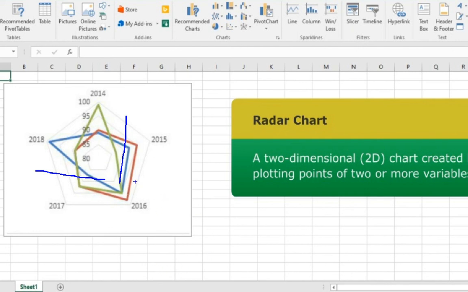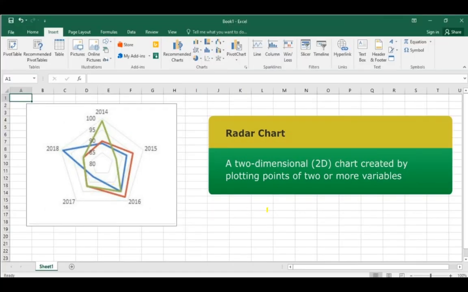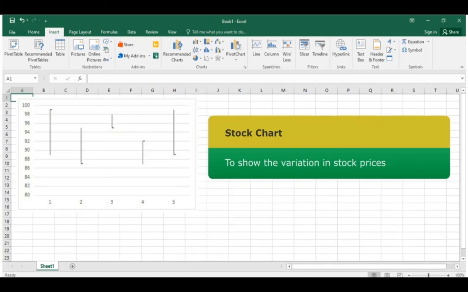And that will be very easy to understand the points according to your radar chart. Okay, that is your radar chart. Next one is stock chart. Stock chart is just simply to show that the money is upward or downward. Okay, which means that stock is upward, moving upward or downwards. So this one is to show the variation in stock prices.